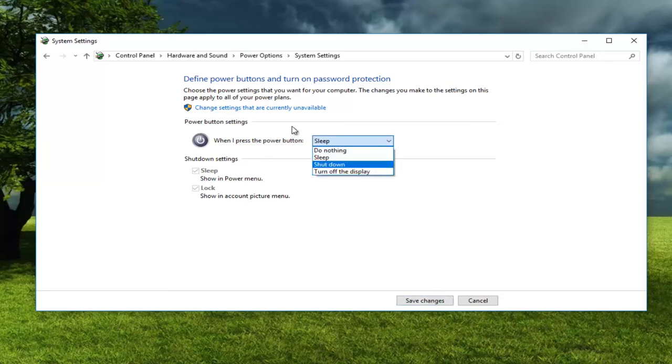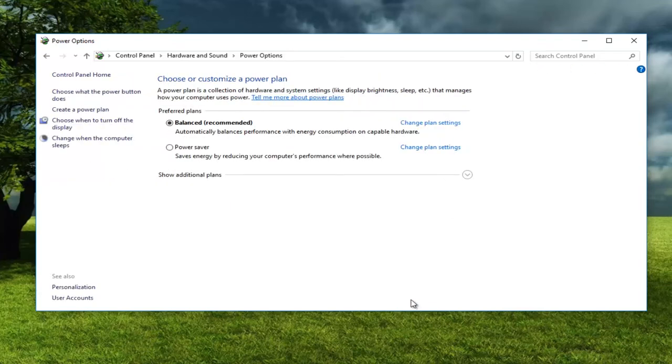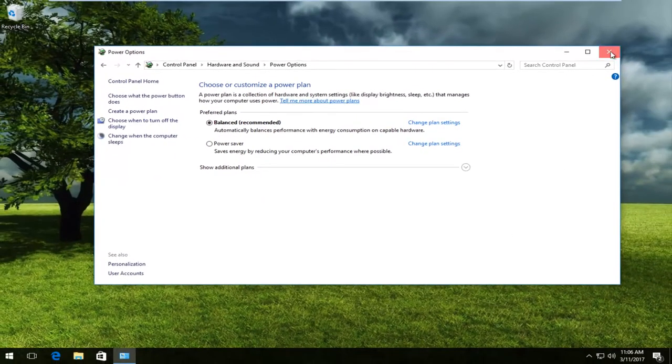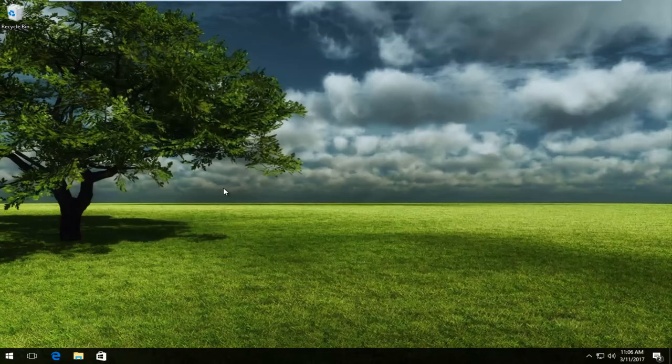Or you can also just turn off the display. So really whatever you wanted to do, but for most of you guys who are on this video, I would assume you want to shut down. So just set that to be the position here, and then click on save changes. You can close out of this window at this point, and you should be good to go, and your power button should be working as normal.